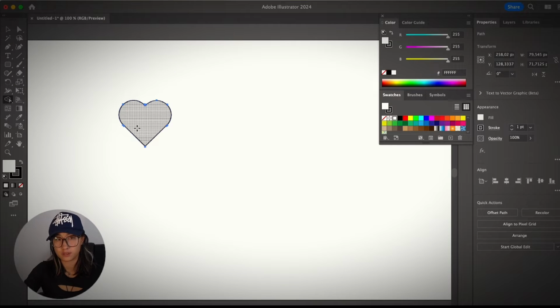If you are not sure how to combine shapes, I do have a video talking about how to combine shapes in Adobe Illustrator as well. I will share the link in the description below.